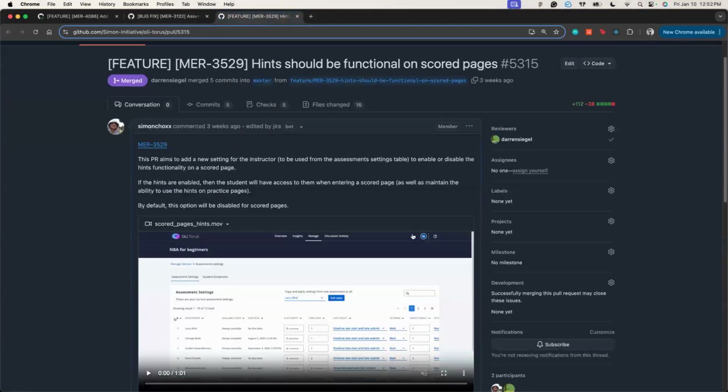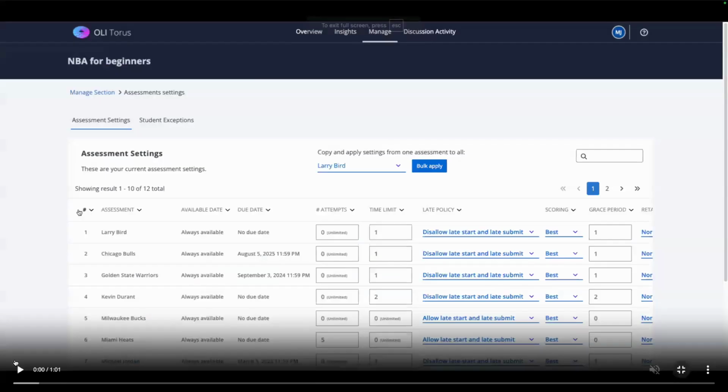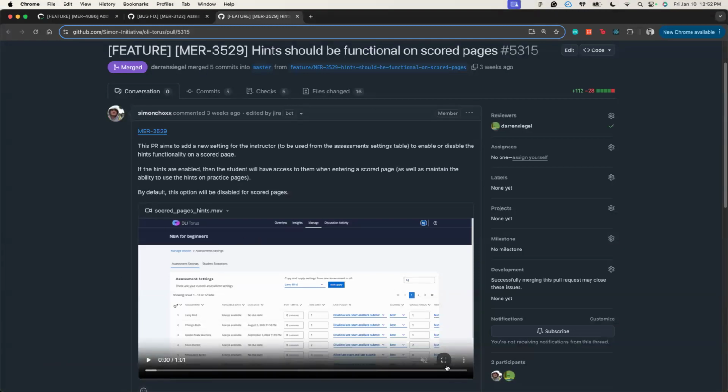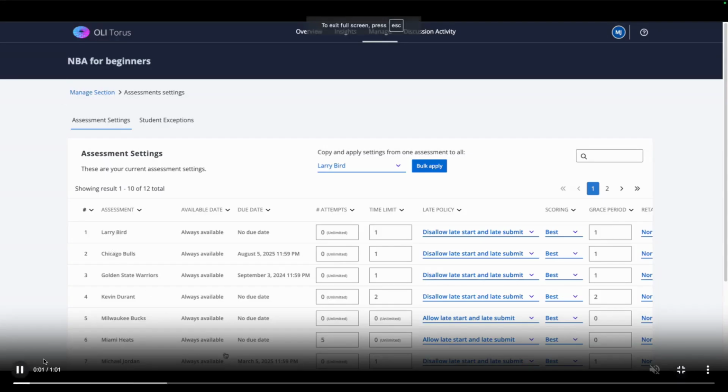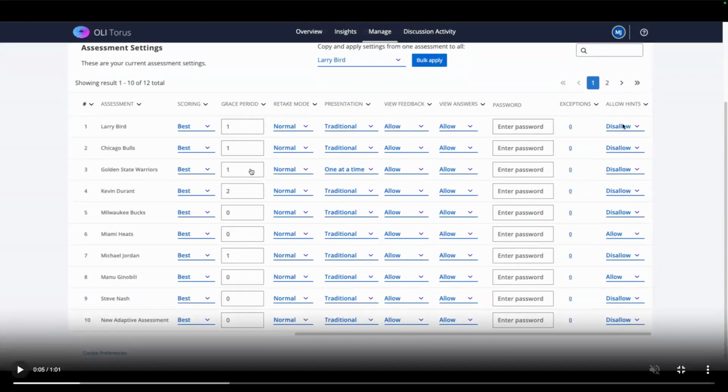And one more thing about this page that we added is a new setting on the right side, which allows the instructor to enable or disable hints on score pages. So let me show you this recording real quick. As you can see, we have this allow hints column here, which by default is disallowed. So score pages do not show hints by default.